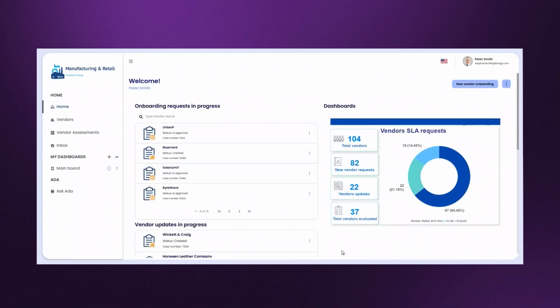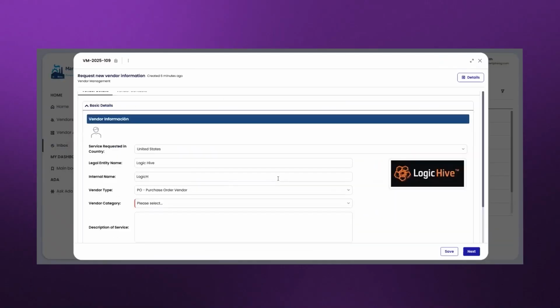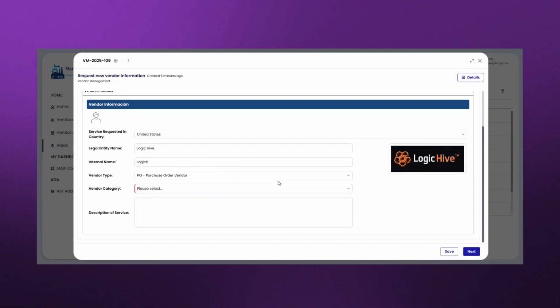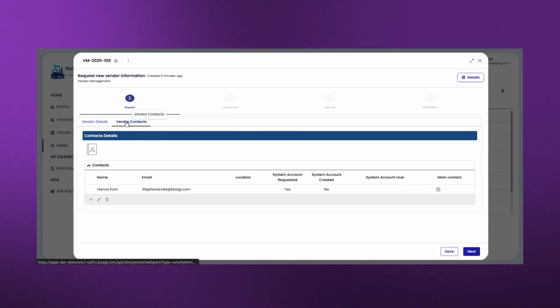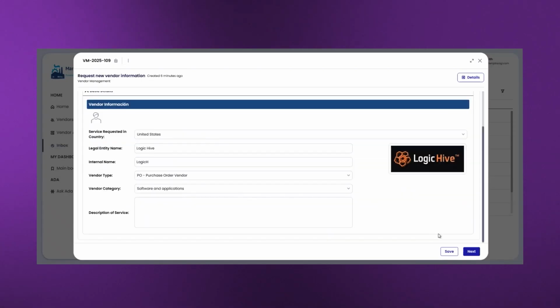Hello, I am Stefanie Heil and I'm going to show you how we could use the power of AI in the procurement area in end-to-end processes such as vendor onboarding. So as you can see, we're going to update a new company name, Logic Hive, and I have entered some basic data such as the legal entity name and also, of course, the information regarding the main contact. Now we are good to go and can create the new account for the new vendor.